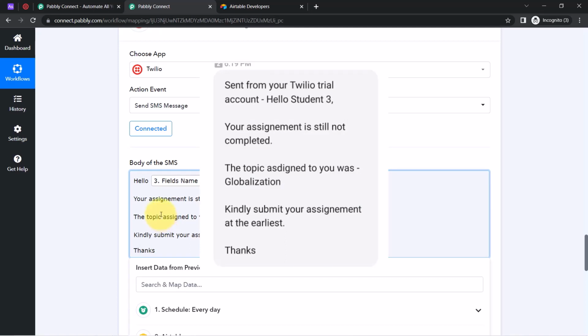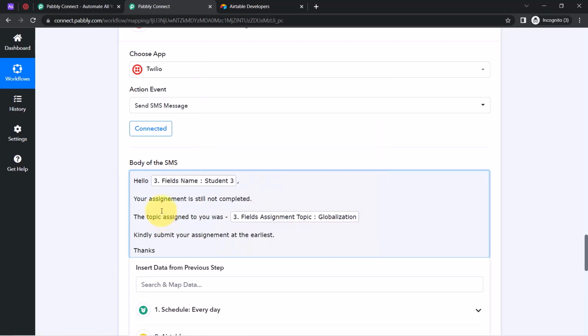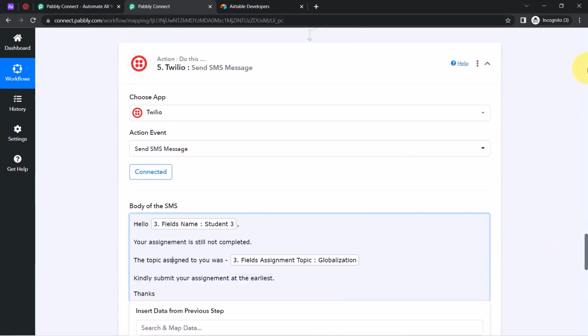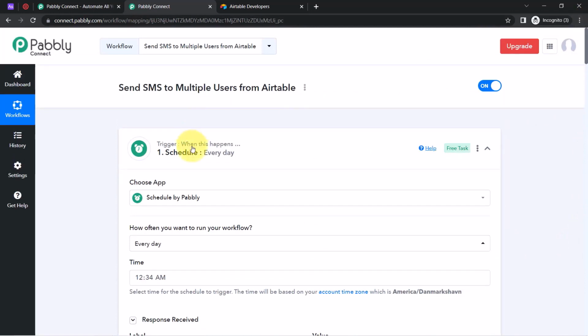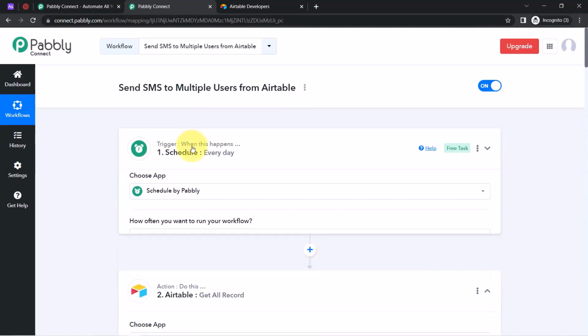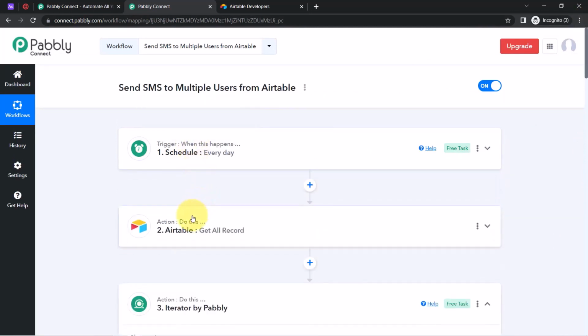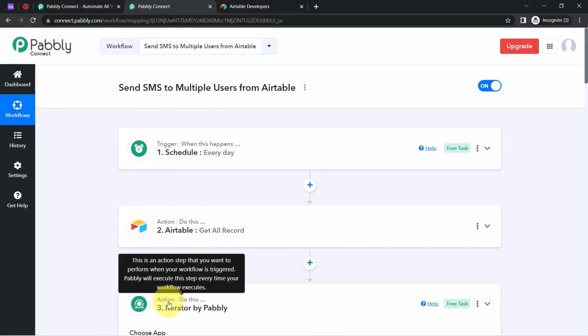So this is how, from now onwards, with the help of Pabbly Connect, you can send the SMS on a conditional basis. Whenever you would like to send the SMS to specific records only from Airtable, whenever a certain condition is met, this is how you can automate this process with the help of Pabbly Connect. Here I have taken the example of sending the assignment related SMS. You can create the automation for any use case of your choice.